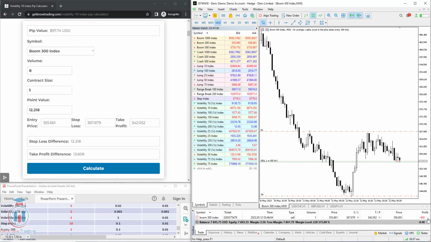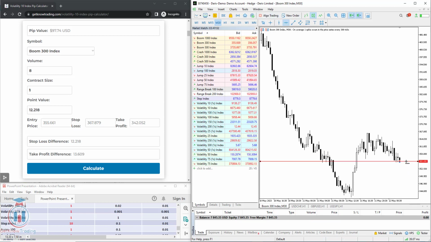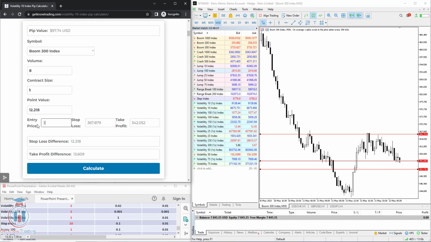So if we close this order and you plan to open a new order, for example, let's open a new order right now with the stop loss set to here and the take profit set to here. Let's enter these three values here to calculate the stop loss and take profit difference. 356.080. Then the stop loss 352.736, and we have take profit to 366.764. Click calculate. This is the price difference for the stop loss.